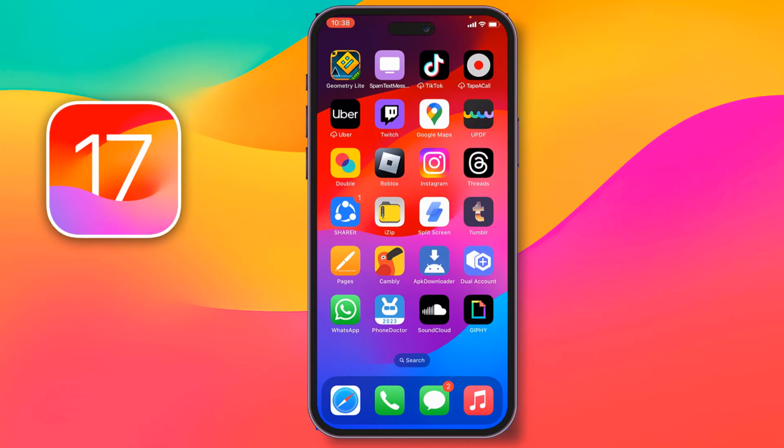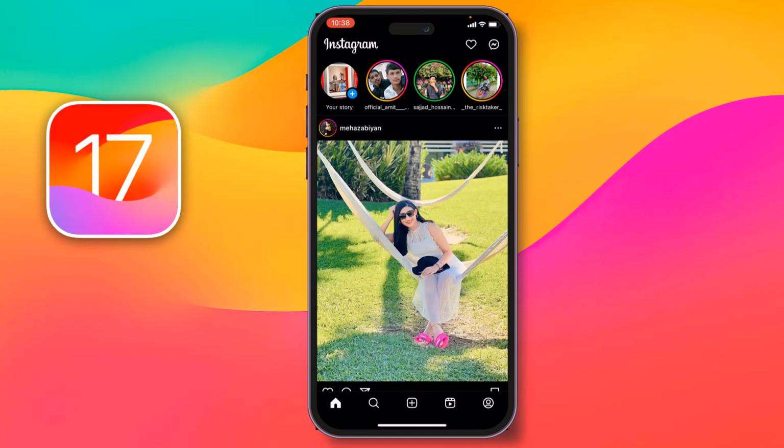Friends, today I'm going to show how to unsend all messages on Instagram. To unsend all messages on Instagram, you have to open the Instagram app, my friends. After that, tap on the messenger.